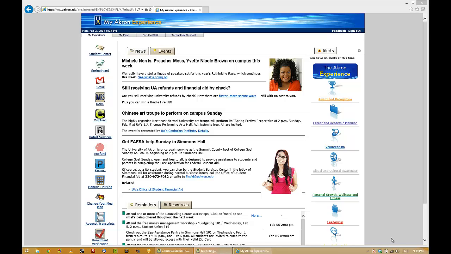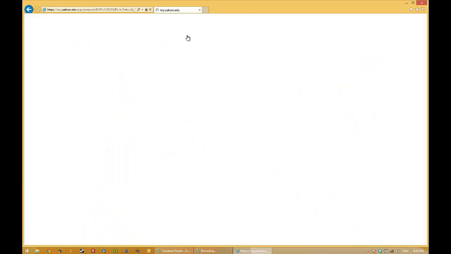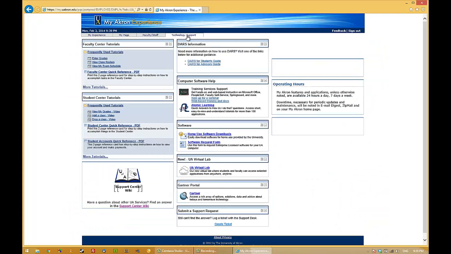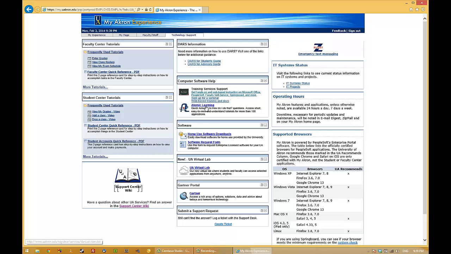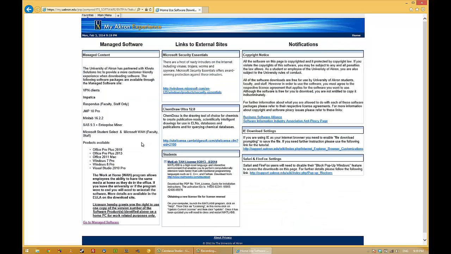The first thing you want to do is log into MyAkron and then click on where it says Technology Support. And once that page loads, go to the middle of the page and click on Home Use Software Downloads. Then click on the bottom left corner where it says Go to Managed Software.